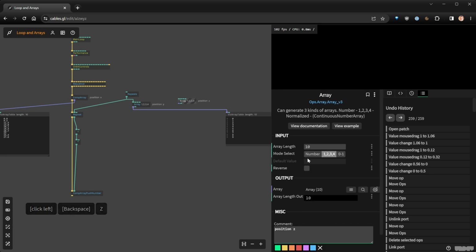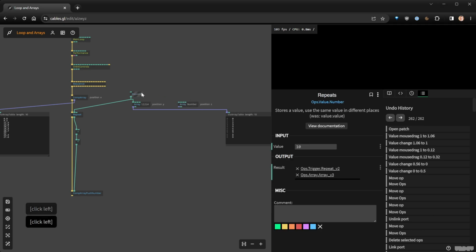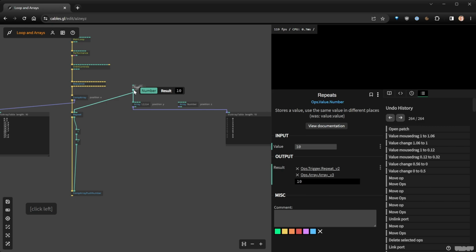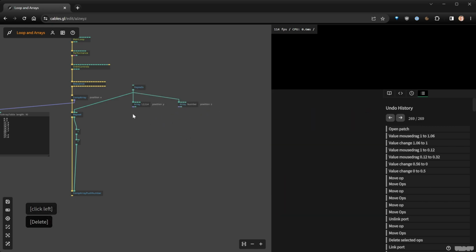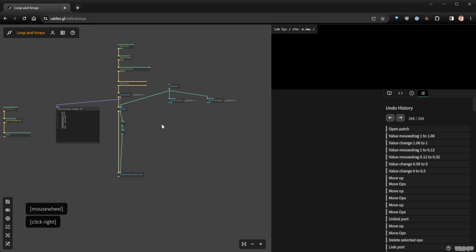Position z, and let's say that we want at the beginning only we don't want to push the cubes back and forth, so we can just set this to 0. So now I have 3 arrays to set the position for each of my cubes. What op could we use to make it efficient, as I said before?